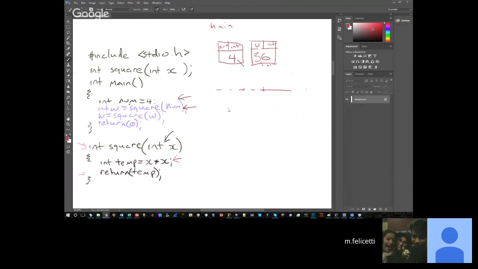Now, what I want to do this time is change my function. And what I'm going to do is make this a pointer. And I'm going to change this to void. Okay, so if I change it up there, I need to change it here as well.